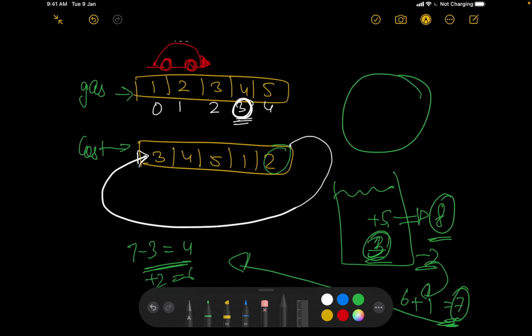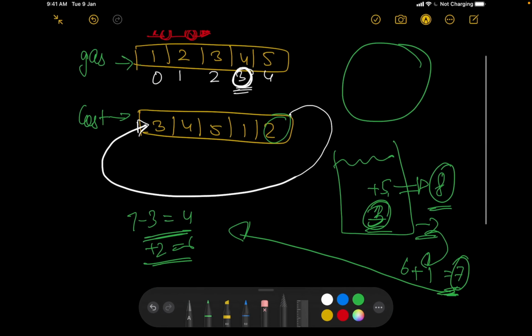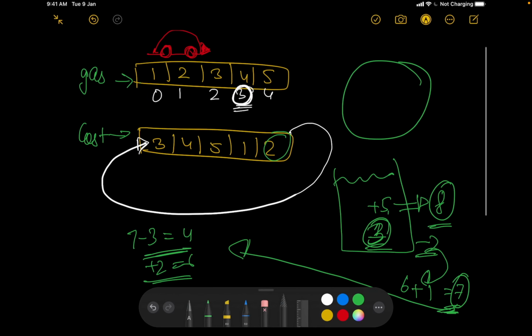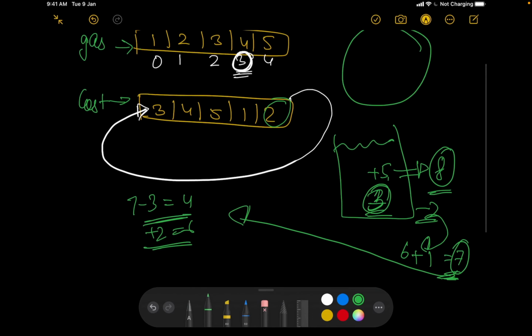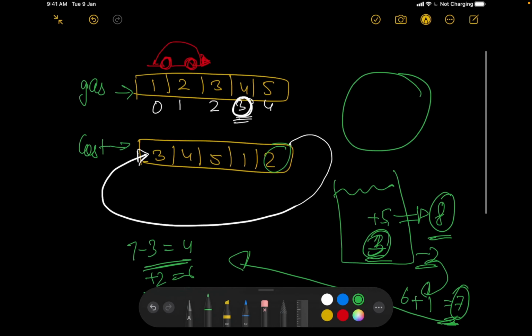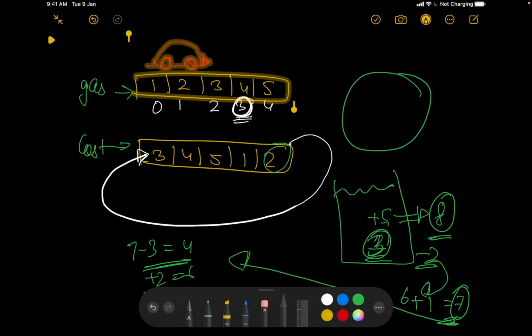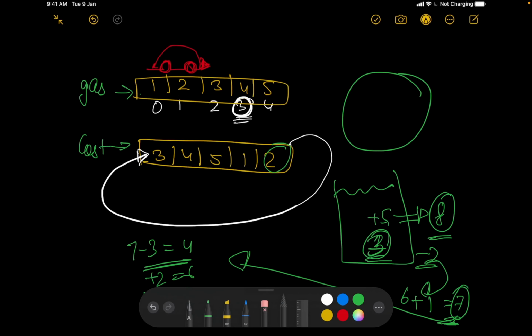Perfect. Now I have 6 units of gas. In order to go to the next point, I need 4 units of gas. Can I utilize that? Definitely. If I have more gas than I need, I can use that. So now I'll utilize 4 units of gas, subtract 4 from here. I'll now have 2 units of gas left with me, and I'll be standing at point 3. Okay, so that didn't work.